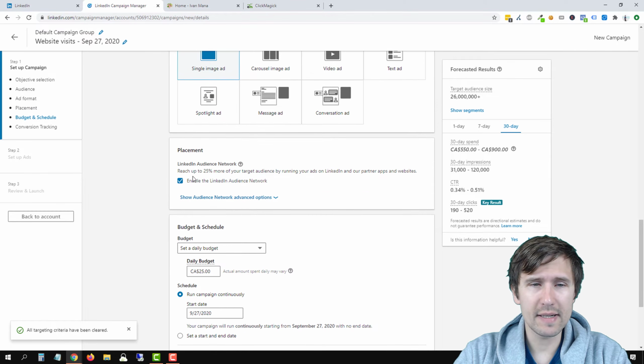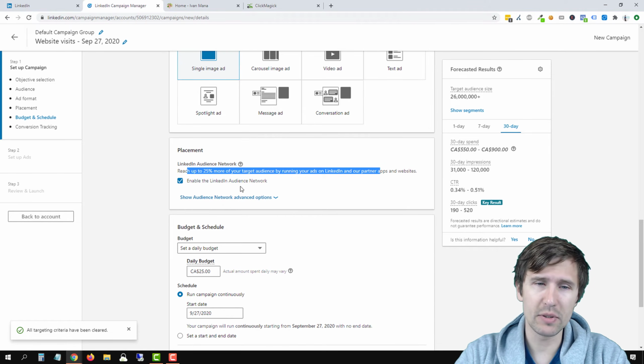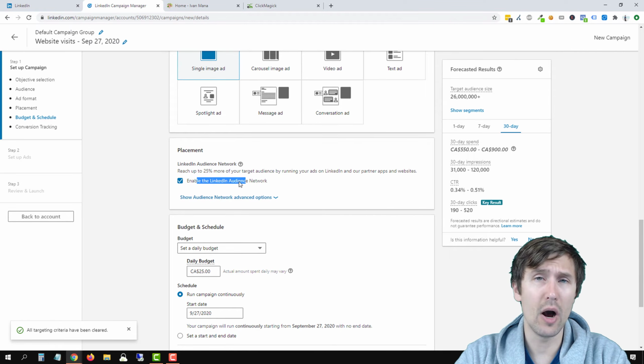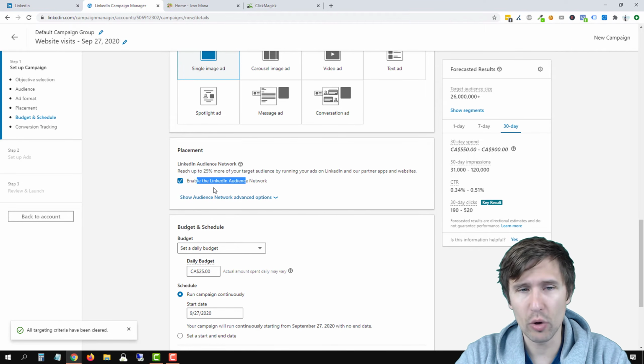The next option here is audience network. LinkedIn is saying you can reach up to 25% more people by using the LinkedIn audience network. This is a collection of sites that are partnered with LinkedIn that aren't necessarily on LinkedIn, but you will be able to reach more people. So it's up to you if you want to go with this option.